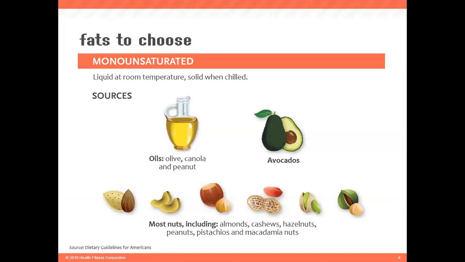So let's talk about the one that you should probably choose more often. This is monounsaturated fats. They're a type of heart-healthy fat that may help lower bad cholesterol. They are liquid at room temperature, but turn solid when chilled.